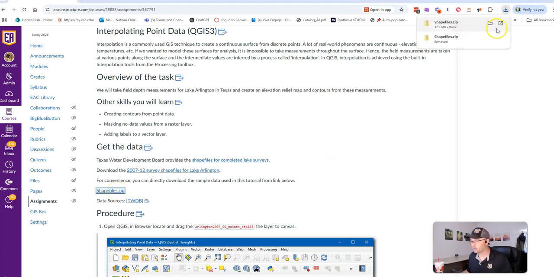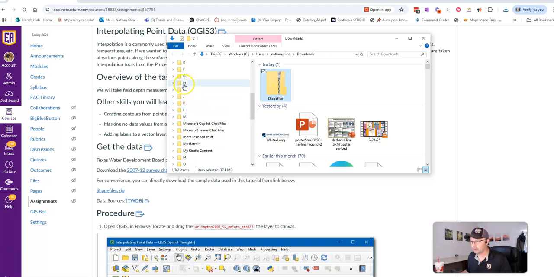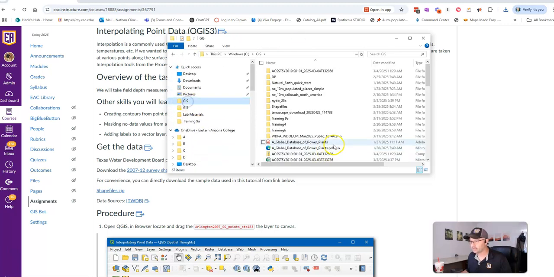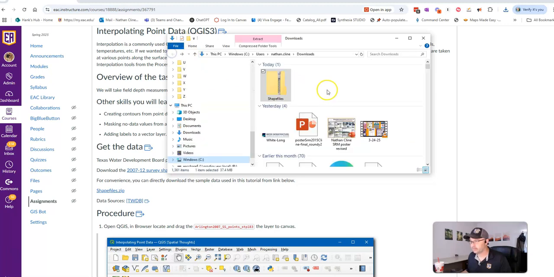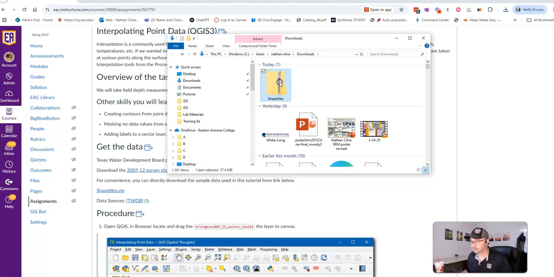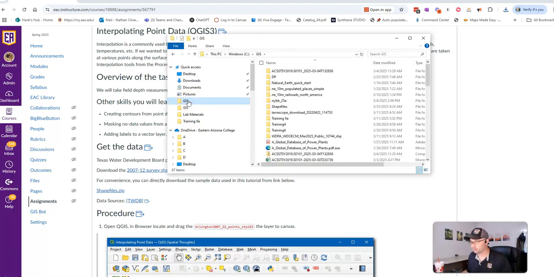Once they are in your download folder, you're going to want to move them to wherever you keep your GIS files. And since mine are here, I'll just move it in here. And so now I've got my shape files in here. Now I'm going to, just for simplicity, go ahead and unzip them.